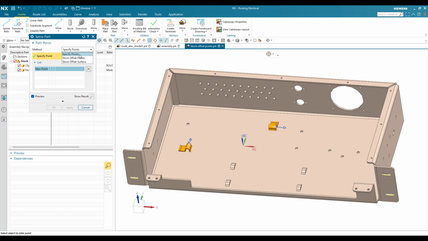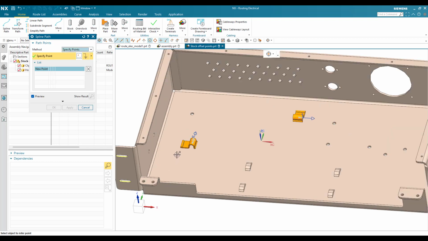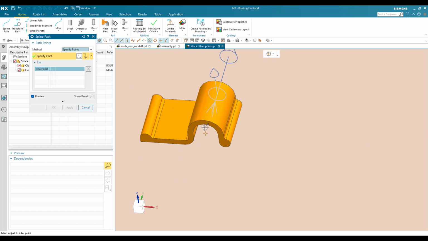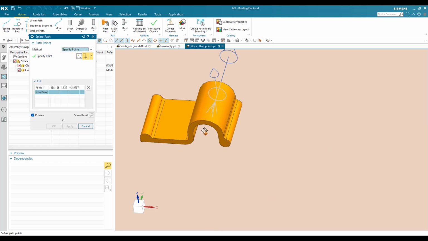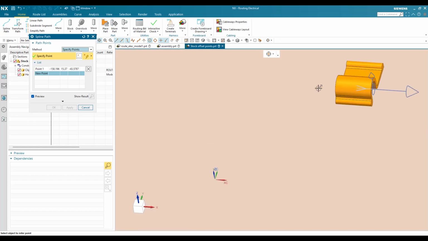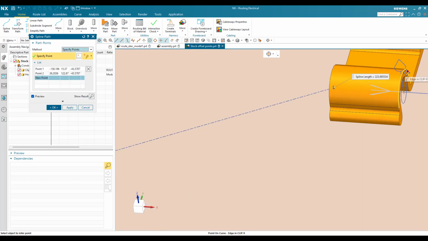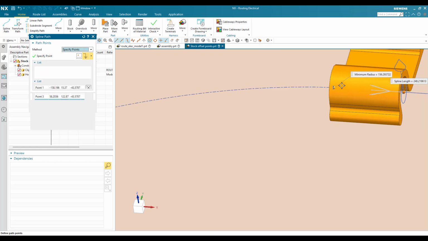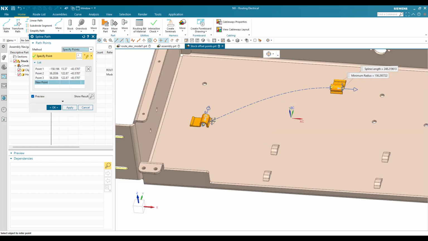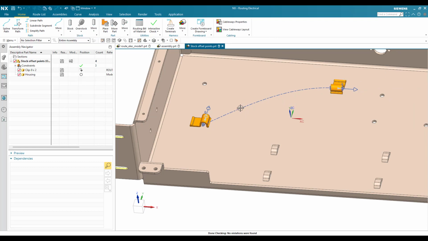Specify points is very simple. You're going to specify the point. Say, for example, there is a center of this particular clamp. You provide the center of the circle, and here also you provide the center of the circle, and here again I'm going to provide the center of the circle, and it is going to create a spline path. Now you can see this is a spline path that I have created. You can just click OK and the spline path will be generated.